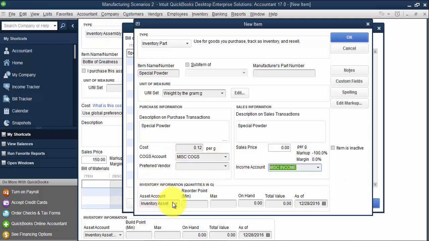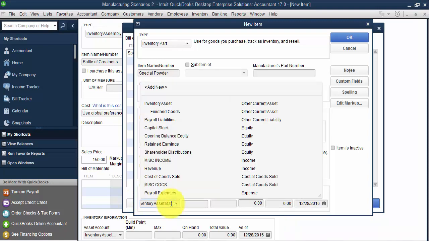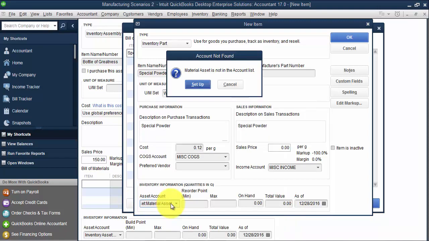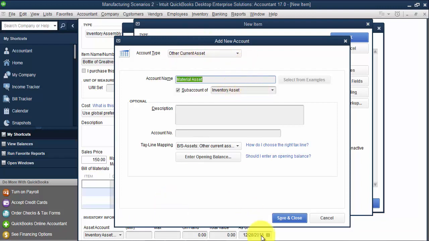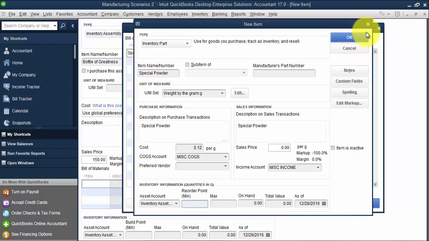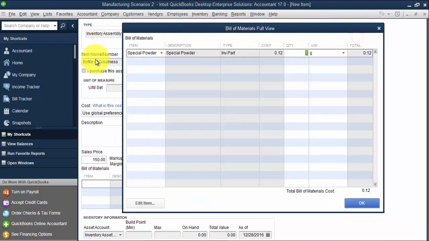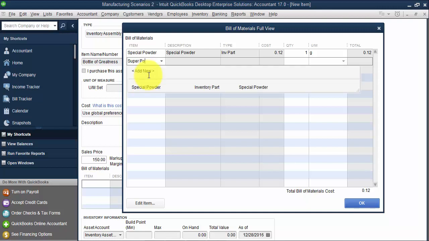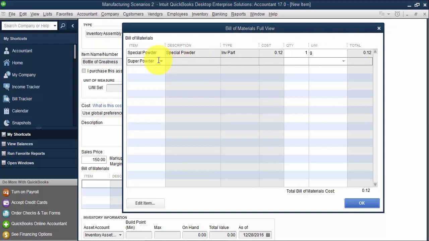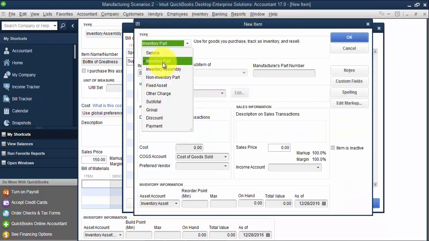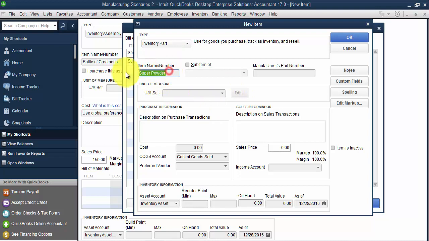Now down here below to the asset account, we're going to call materials asset, and it's going to be a sub account again under inventory asset account. And we'll say okay. And then next we're going to go ahead and add the super powder, which is again going to be another inventory part. So super powder, and I have to add it, inventory part. I'm not going to use a unit of measure this time. We just buy by the each and sell by the each.